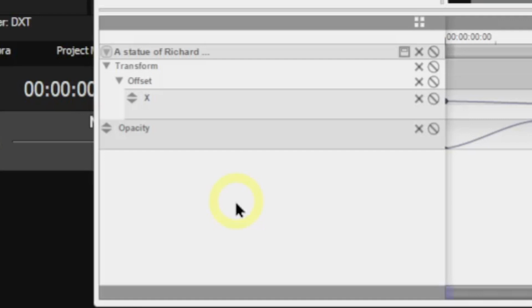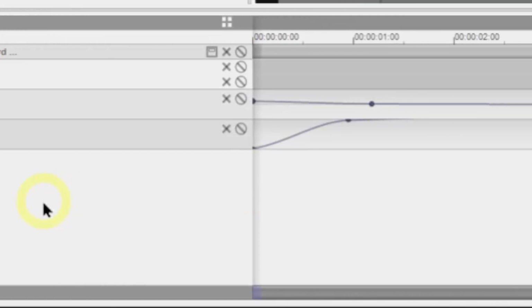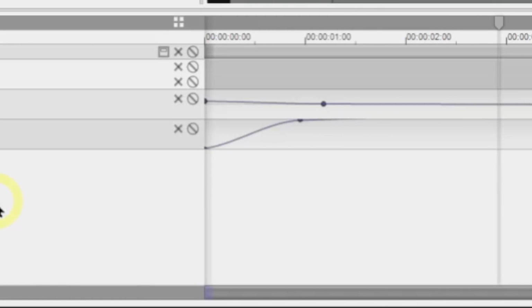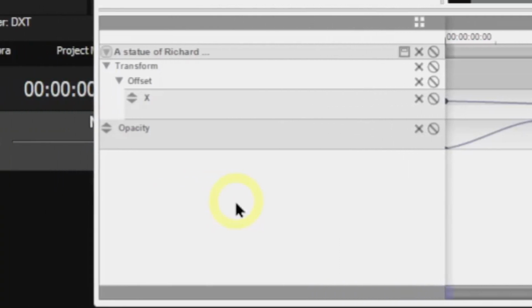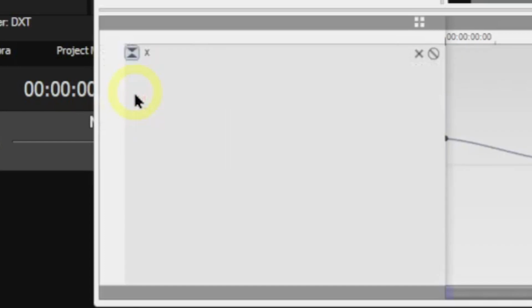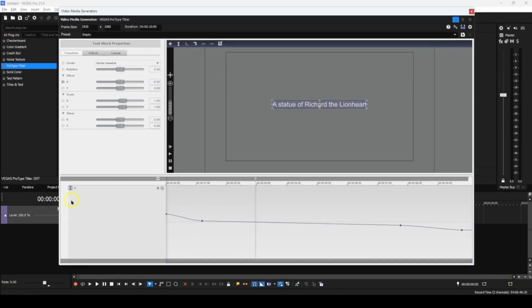Within the drop-down list is first the parameter name offset, and then the subparameter, which is the offset x parameter. You'll notice that it's the offset x parameter that's keyframed. This parameter entry has a double arrow next to its name. Clicking this causes the parameter to fill the controller and timeline panes. This makes the task of creating and manipulating keyframes easier.